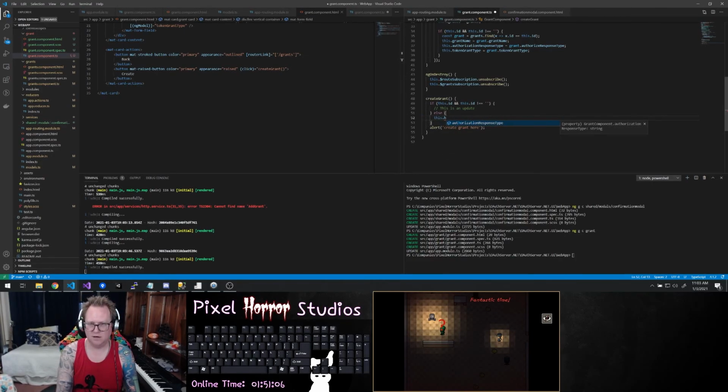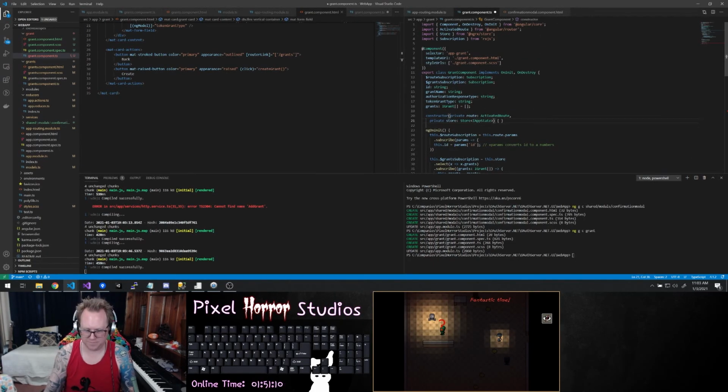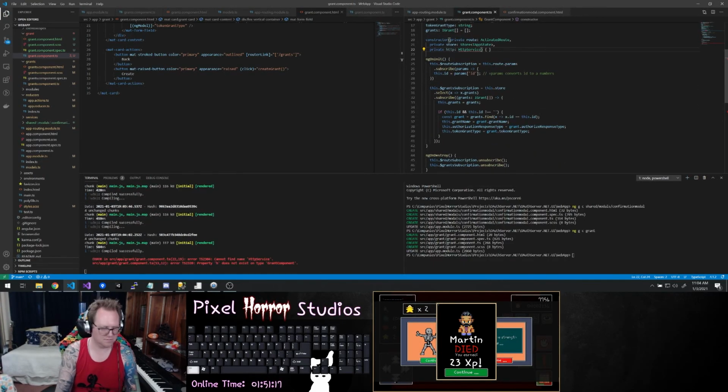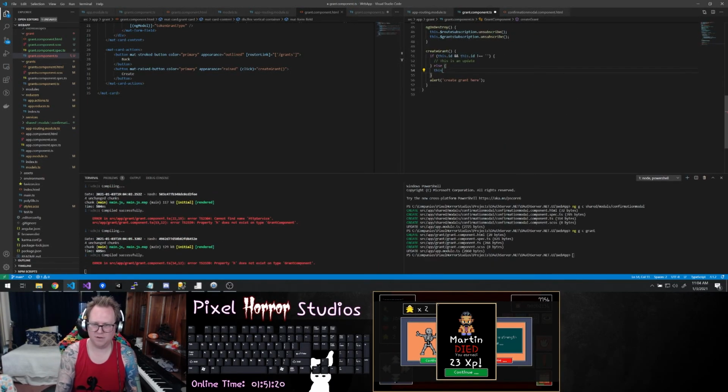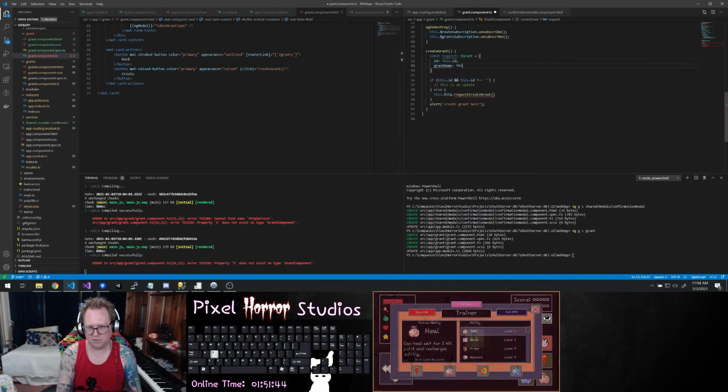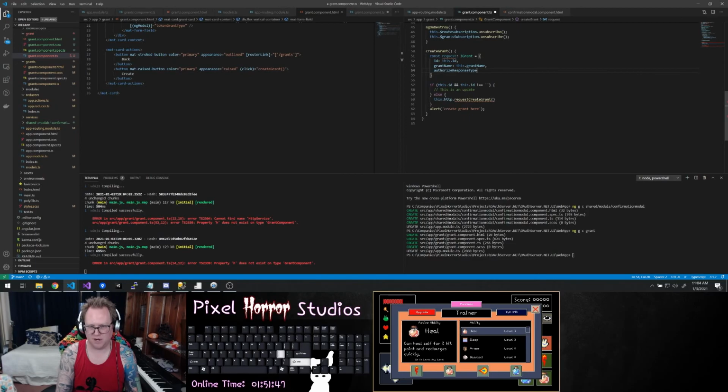And it's going to be this.http. We need to add in the private HTTP client called HTTP service. And I want to do this.http.createGrant. And we want to make a new grant up here, which we'll call a request. And we're going to do the ID equals this.id, the grant name equals this.grantName, the authorized response type equals this.authorizedResponseType, and the token grant type is this.tokenGrantType.